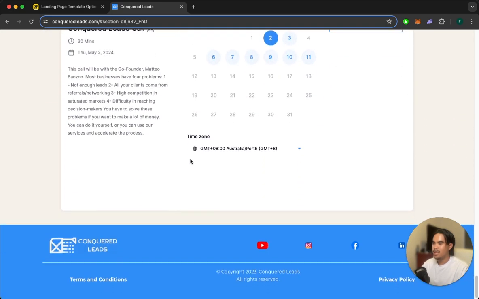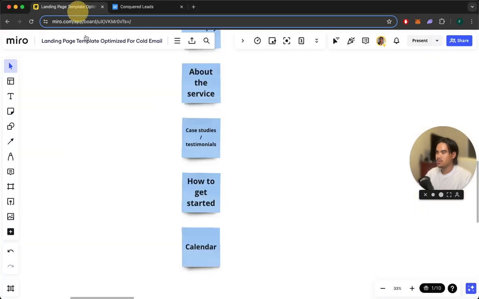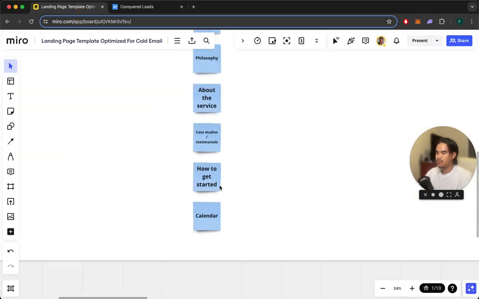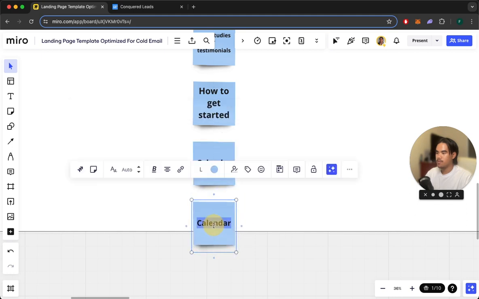And yeah, then I have a footer here with my logo, YouTube channel, Instagram, Facebook, LinkedIn, privacy policy, terms and conditions. But yeah, I didn't include it in this template. Or maybe I should do it quickly. Footer, terms and conditions, privacy policy, etc.